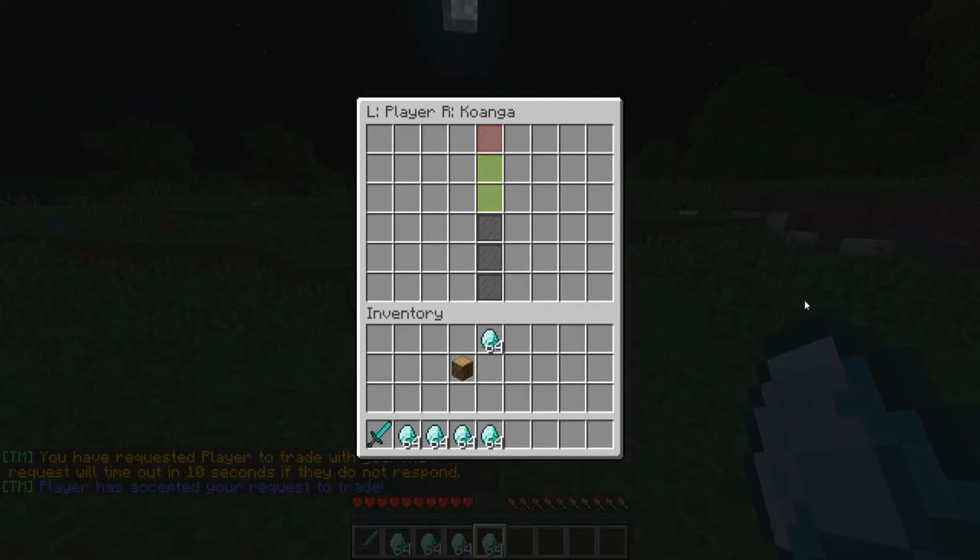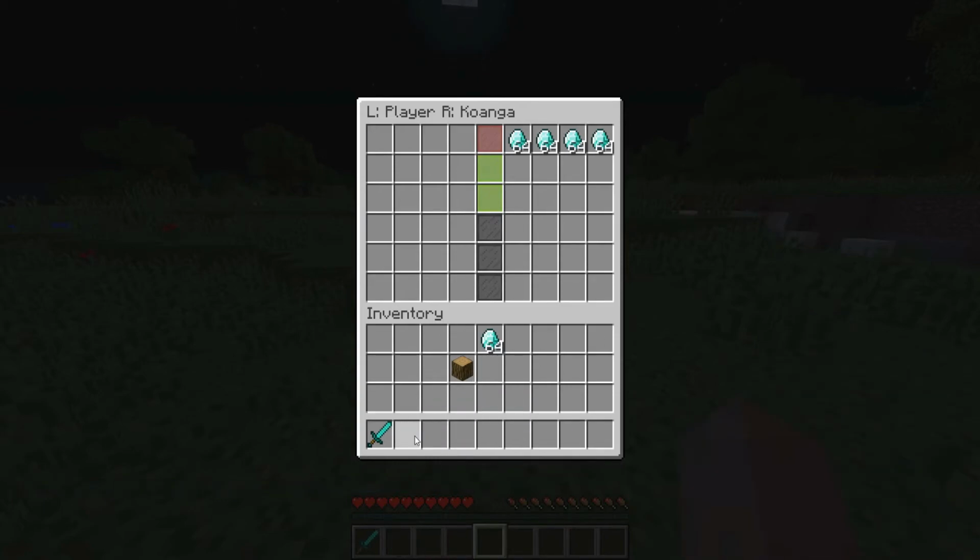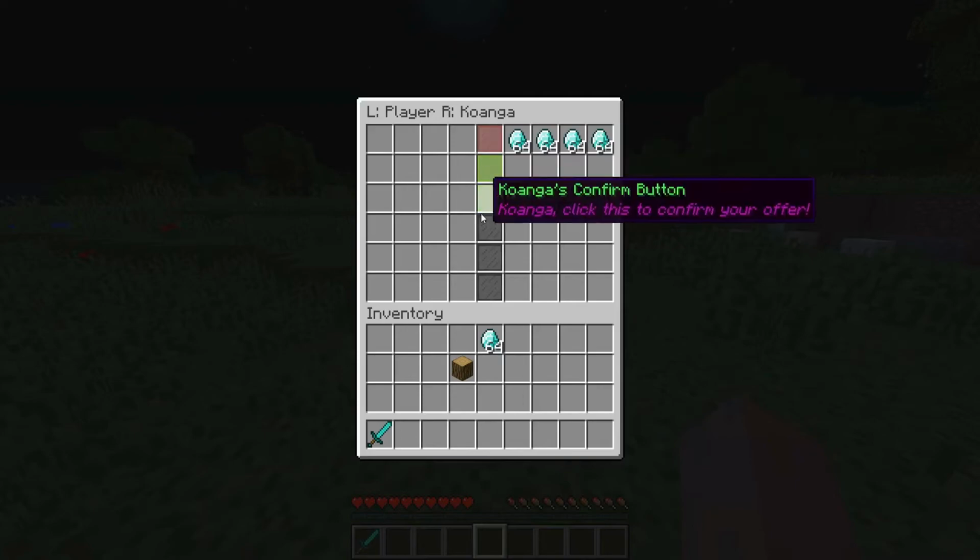Alright, so we're back in the trade window, and we're back in a trade with player. Let's say that for whatever reason, I don't want to continue the trade with player here. All I have to do is click this cancel button. Once I click it, the trade will end. It will act like the trade never happened. I will get my items back, and player will get his items back that are in his offer.